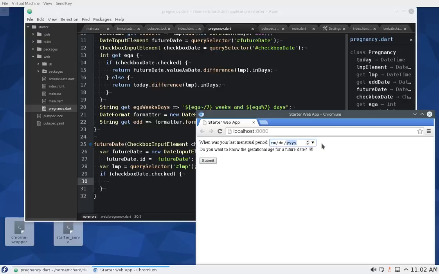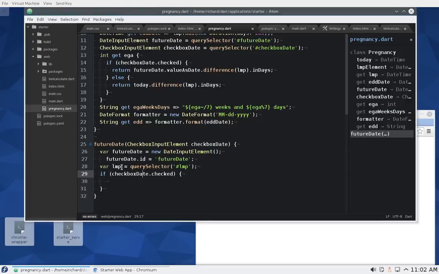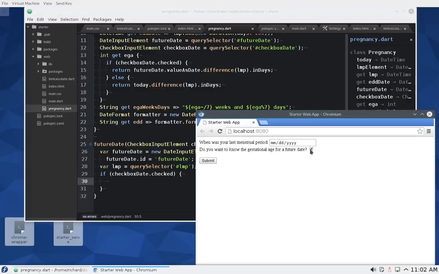So what I'm going to do is use this particular date input element as a reference point in putting the next element itself. I could use any of these things. I could use it before here, after here, before anywhere, but I'm going to choose to put it right here, under the LMP input element itself.